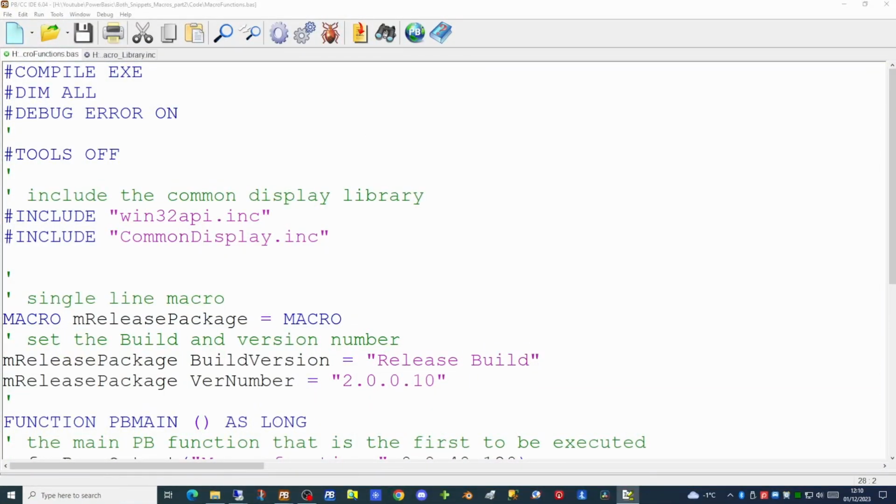In our last video on macros, we covered single-line macros and multi-line macros. Today we're going to be looking at macro functions. But for those of you who haven't watched the previous video, I'll do a quick recap.